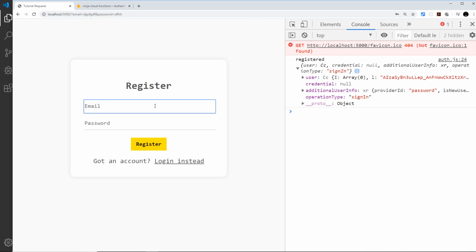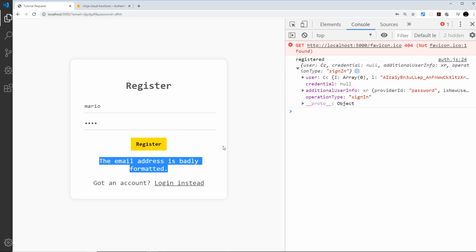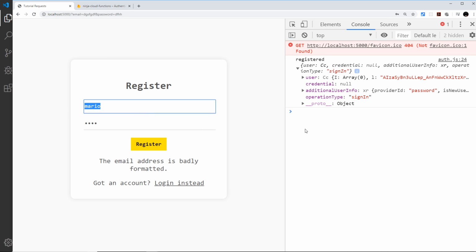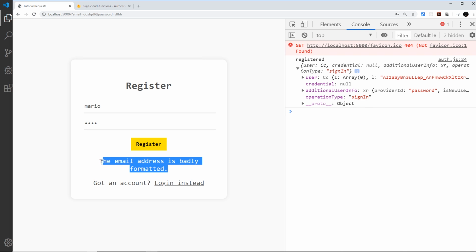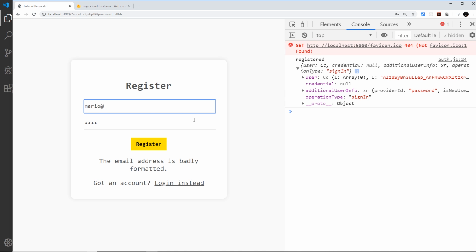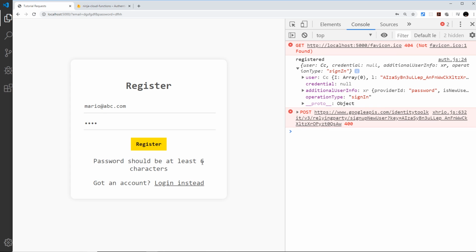Now if I try to register with something that's not valid, for example, if I just put in here Mario, which is not a valid email, and I'll just say test as well, and I'm going to register. Now you can see the email address is badly formatted. That error message is coming back from Firebase because it's looking at this and saying, well, no, that's not an email, so I'm not going to sign you up. Instead, I'll send you an error message. We catch that and we update the text content of that paragraph tag. Now, if we make this better, so I'll say Mario at abc.com and press register. This time it says password should be at least 6 characters and we only have 4. So this all works. So we've now done the register method.